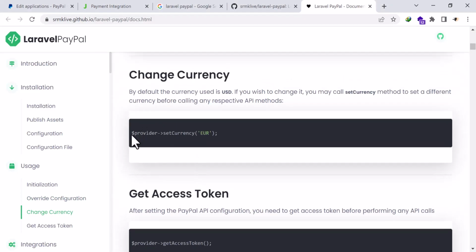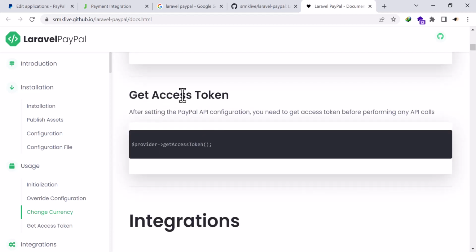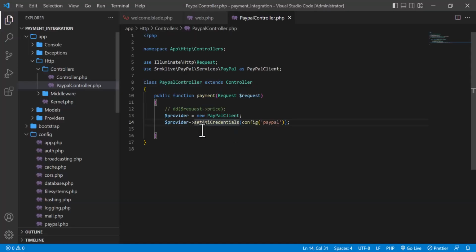If you want to change the currency, you can do that, but I am going to use the USD. That is okay for now. Now here you will see that get access token, this one I am going to copy. I will use that token here, and here I can just use a variable PayPal token like this. Okay, so yeah, this is the work up to access token.